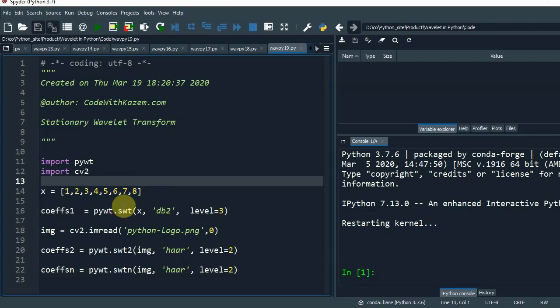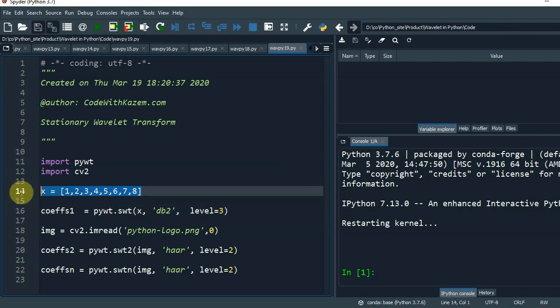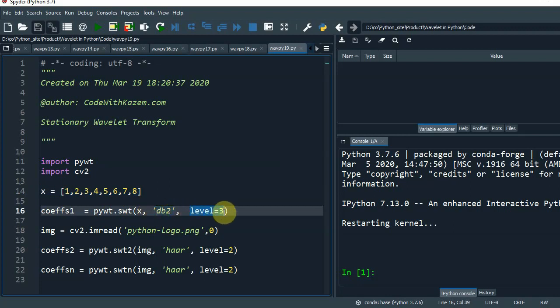As you saw in previous lectures, we have dwt, and for the stationary wavelet transform, it is changed to swt. It is very similar to previous use of this library. It just needs a change of the d. For example, here I have a vector and apply the wavelet db2 at level 3, and coefficient 1 is extracted.